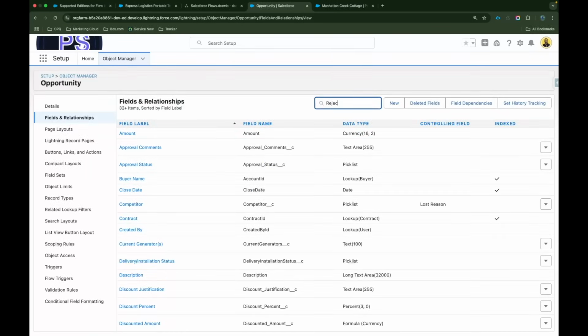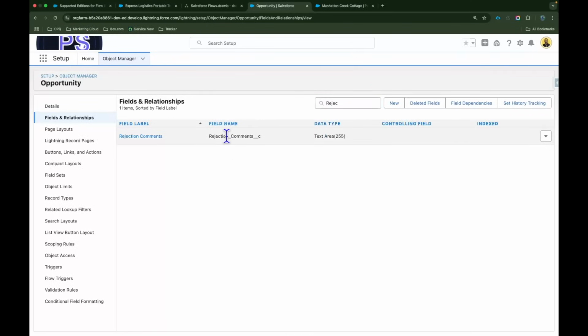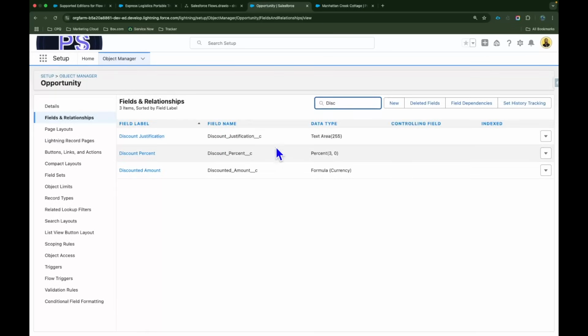Similarly, I have got a field called rejection comments, which is going to hold the comments if the user has rejected the opportunity. And then I have got a field called discount percentage. So these are basically the four fields which we have to create as part of the prerequisites, and we have created them.